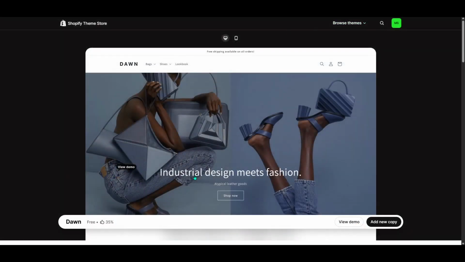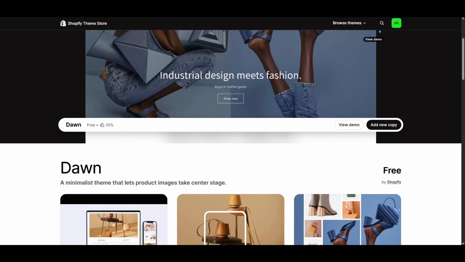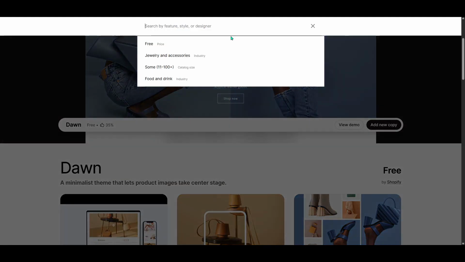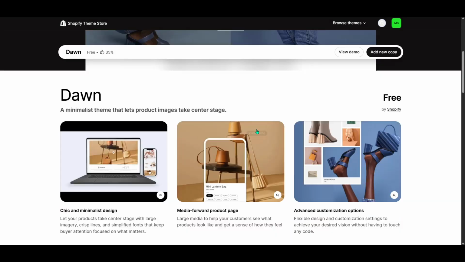Once you've landed on the Shopify theme store, the next step is to find the Dawn theme. You can do this by using the search feature. Simply type Dawn into the search bar and it should appear in your search results. When you see the Dawn theme, click on it to open its detail page.